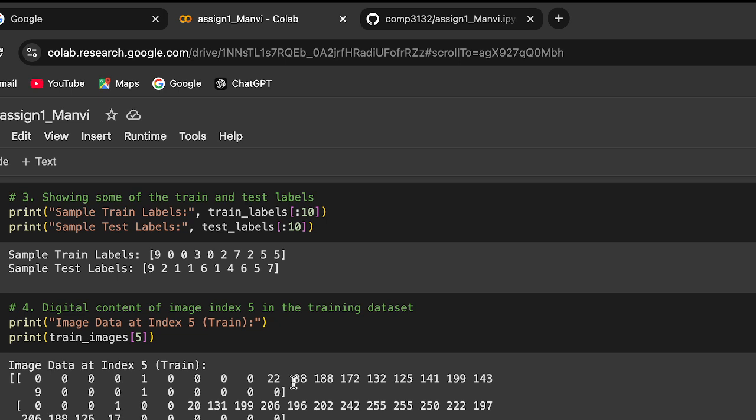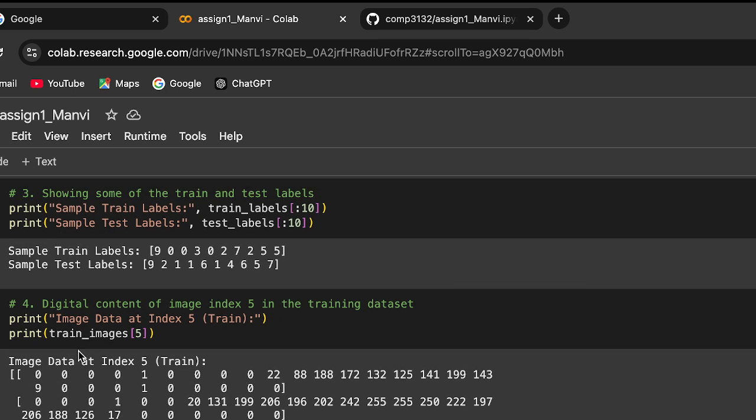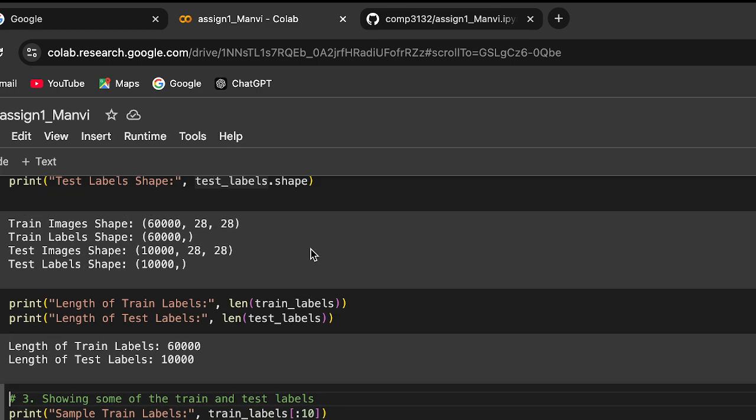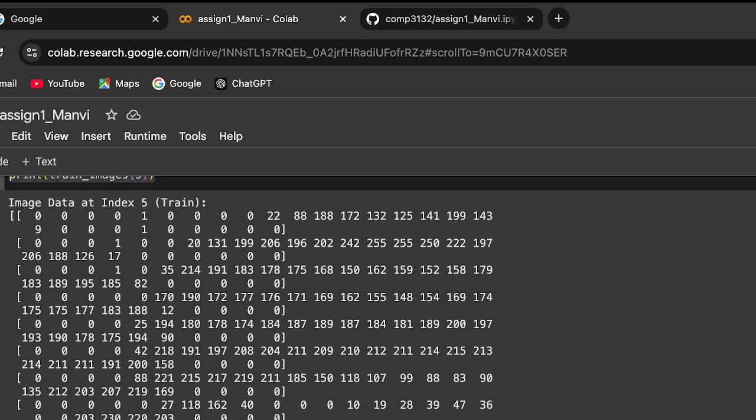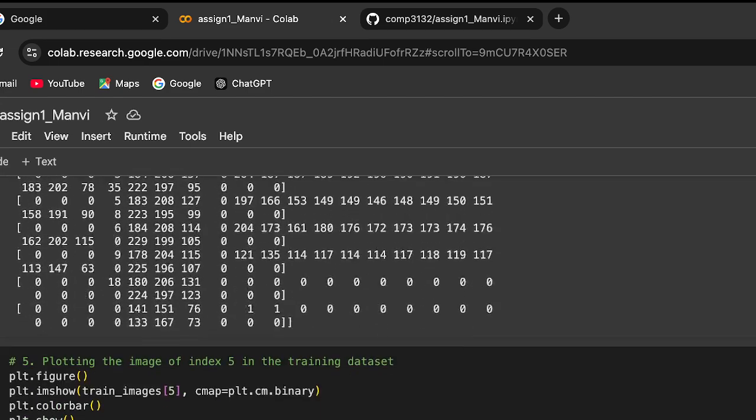And then we are visualizing the image. We now dive into the visual content of the datasets, where we look at the image at index 5 in the training dataset. We print out the raw data at index 5. Here you can see the code for the same. It shows the raw pixel data at index 5, and then we plot the image.